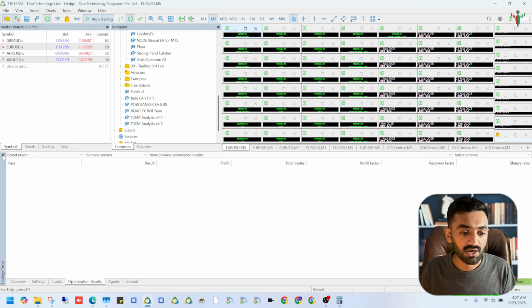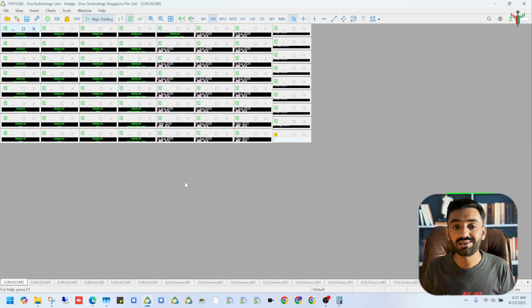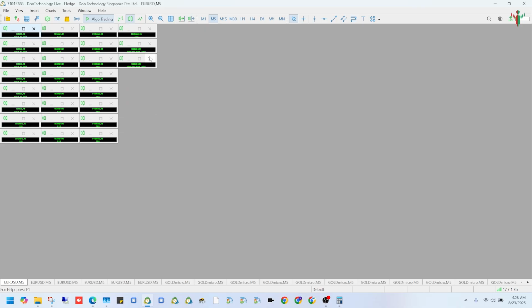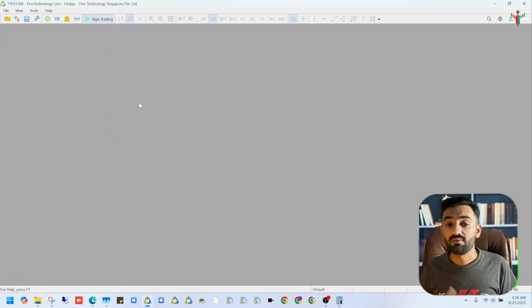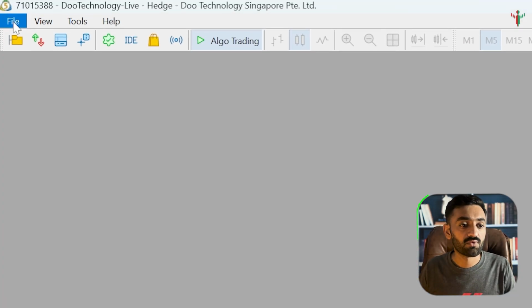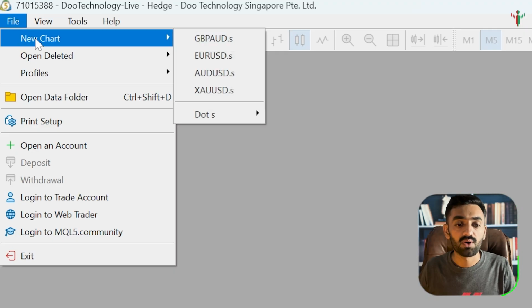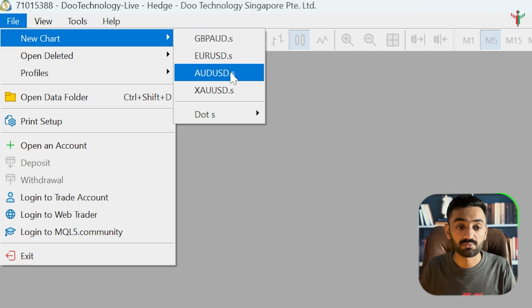Here, first of all, I will close all these tabs, and let's suppose there is nothing on this MetaTrader 5 application. And now I have closed everything in the MT5 application. On the top, you will see the File menu, and in this you will see New Chart. If you want to open any new chart, you can simply click on any pair, but if your desired pair is not here, I will explain that later.